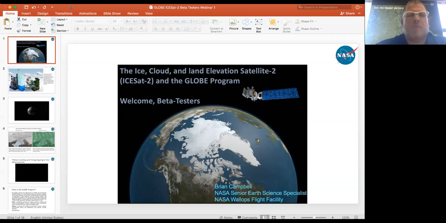And I work with several satellite missions. One right in here is the ICESat2 mission, the Ice Cloud and Land Elevation Satellite 2 satellite mission. I do education outreach for that. Also I work with the SMAP, Soil Moisture Active Passive mission. That's a joint satellite between NASA Goddard Space Flight Center and the NASA Jet Propulsion Laboratory in Pasadena, California. So today you're here for ICESat2.